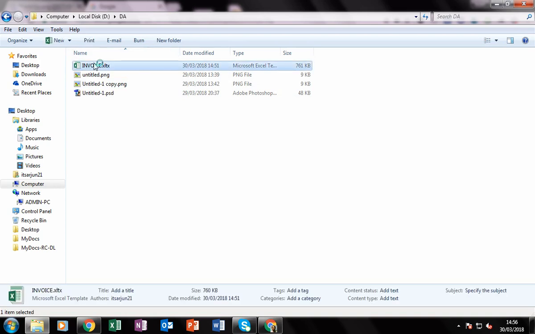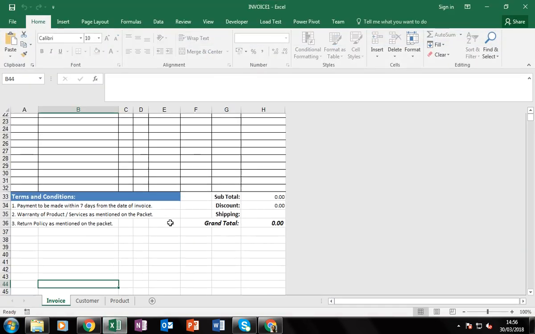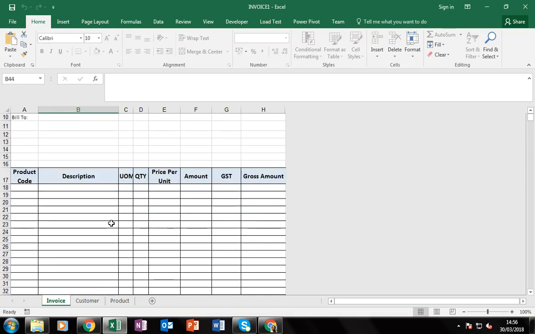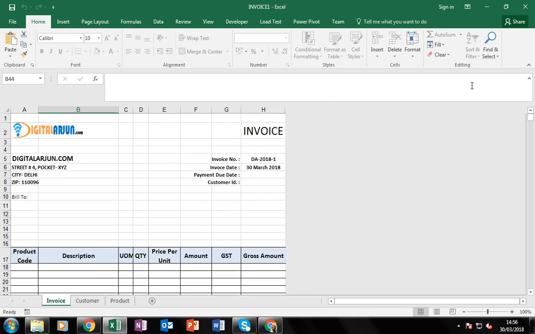Now you can see your template is empty. There is no data inside your template. Okay. Every time you just need to open it, select customer, products, and your invoice is ready.